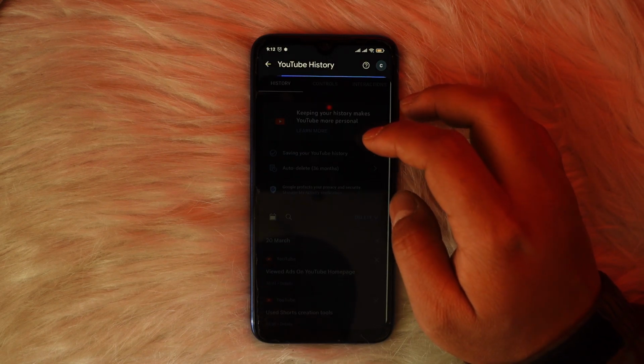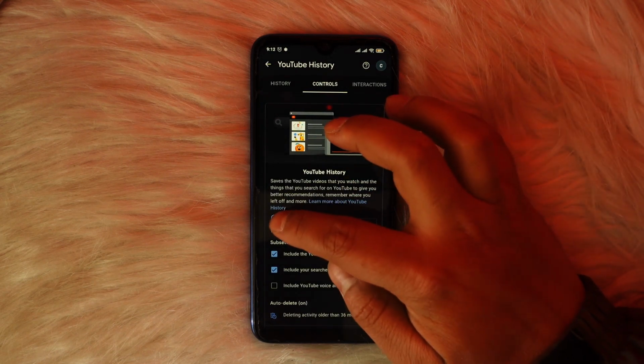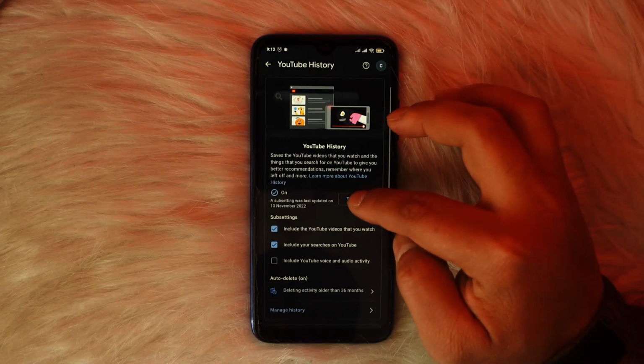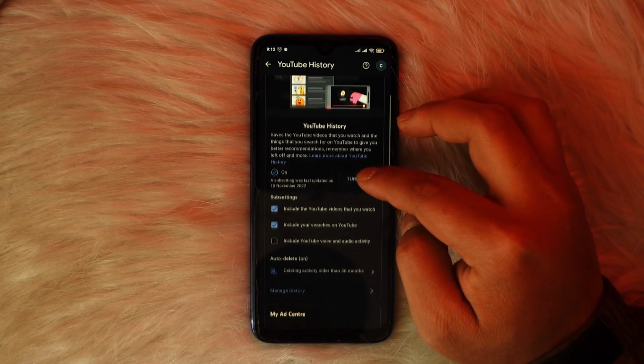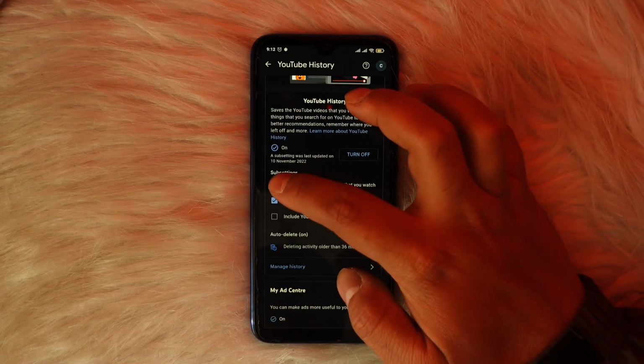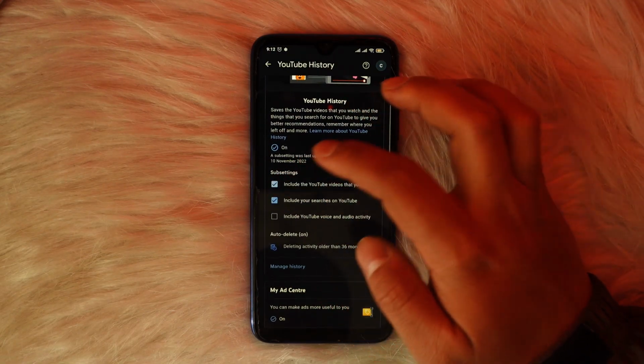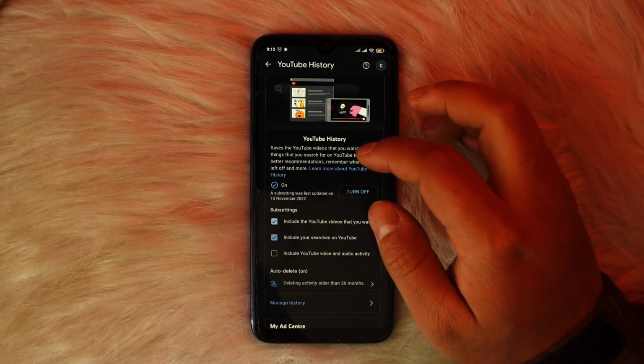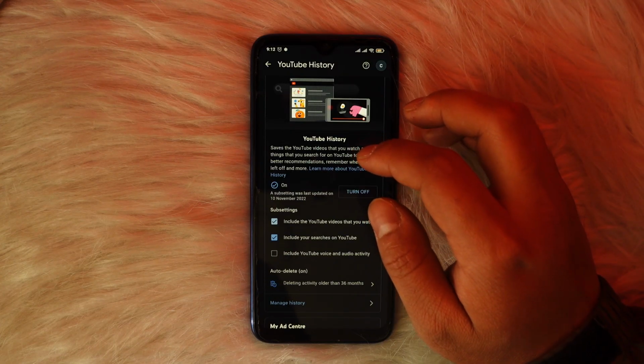From this settings page, you'll be able to see the first option which says saving your YouTube history. You need to make sure that this option is toggled on. If this is off for you, you can just tap on the turn on option right here, and also make sure that the YouTube history is also toggled on by tapping on the check mark. Once you do this step, you should be able to fix the watch history problem inside of YouTube.